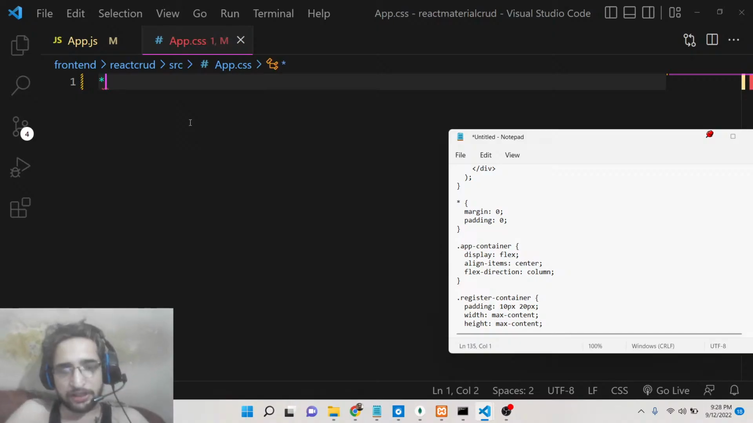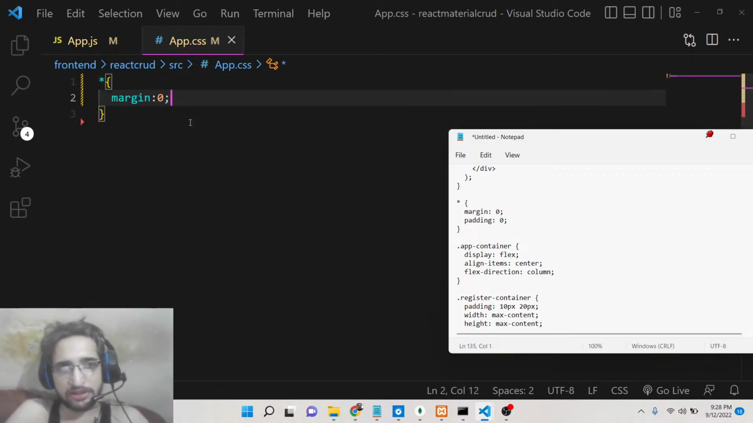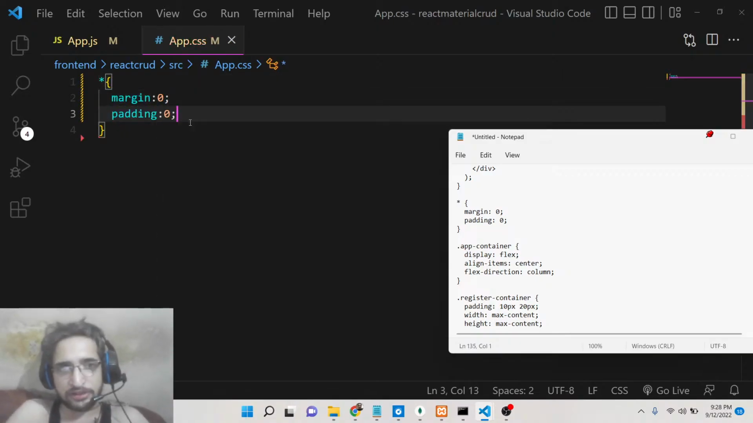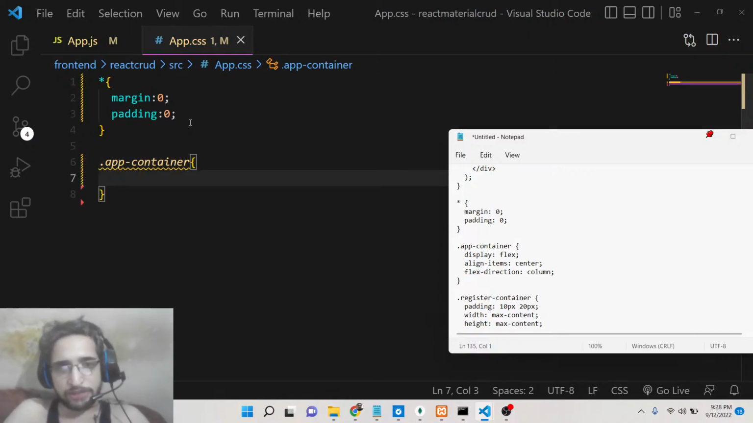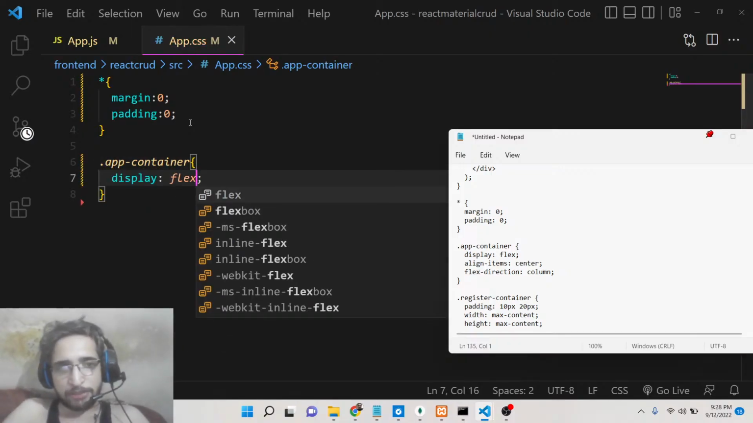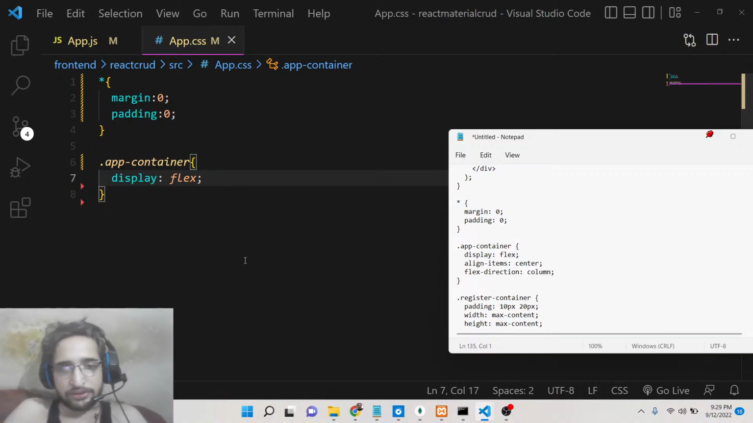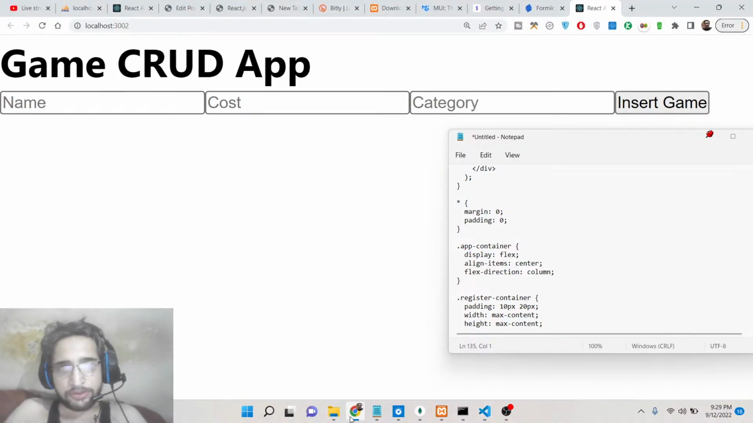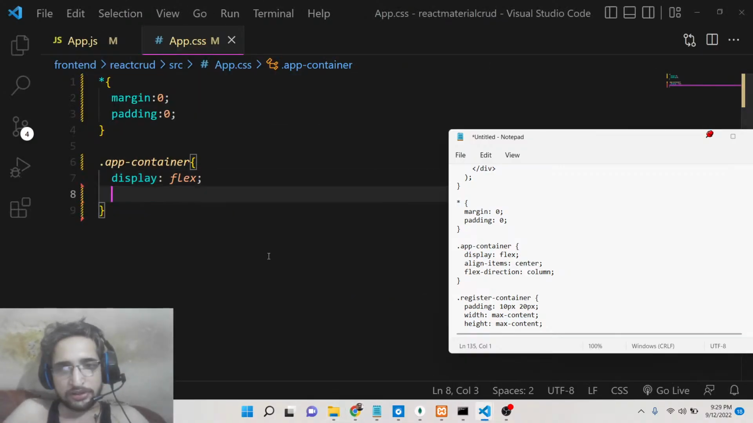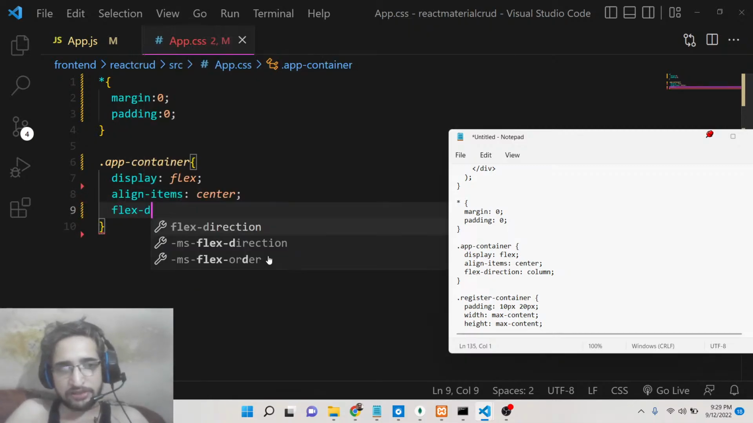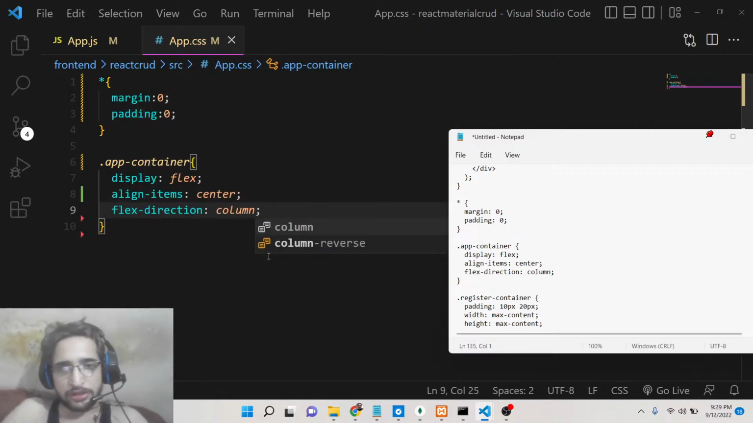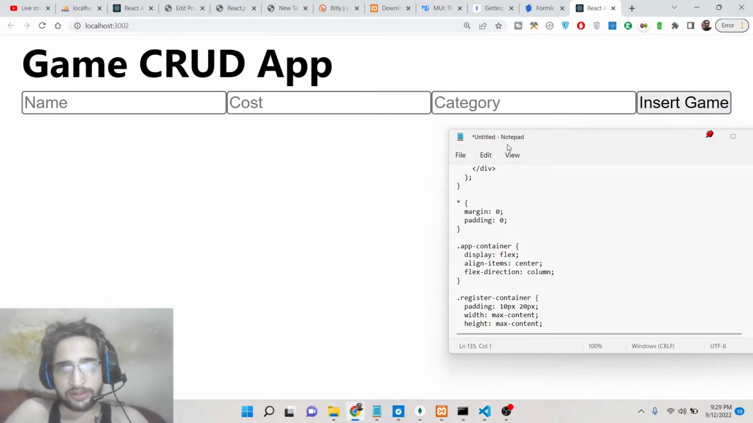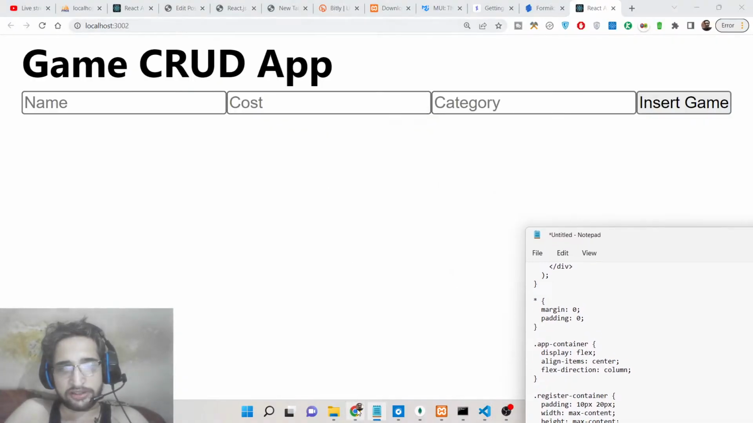So here we will target all the elements. We will remove the margin and the padding, you can now see. And here we will target the app container class. We will change the display property to flex. As you change the display property to flex here, we will align the items in the center position, and the flex direction will be column. If you make this change, you will now see it will stay like this.